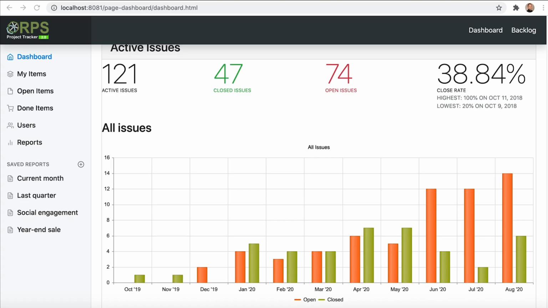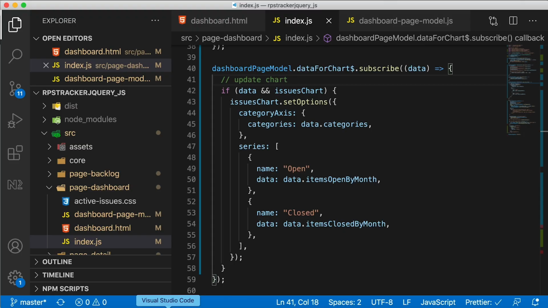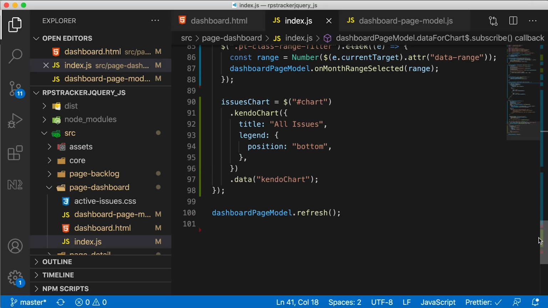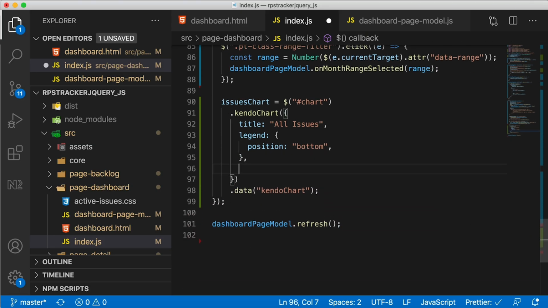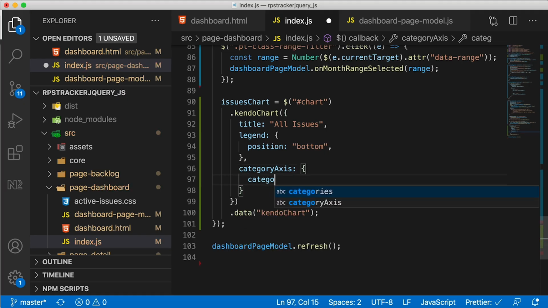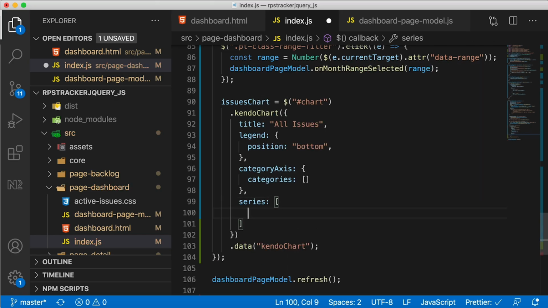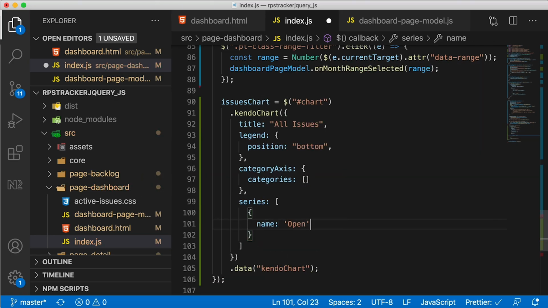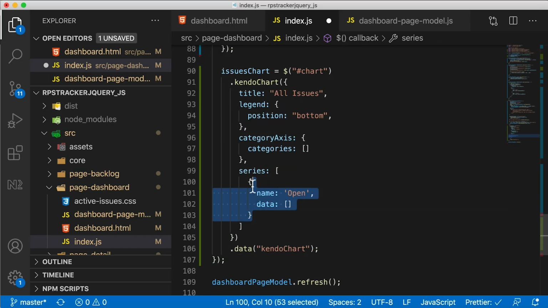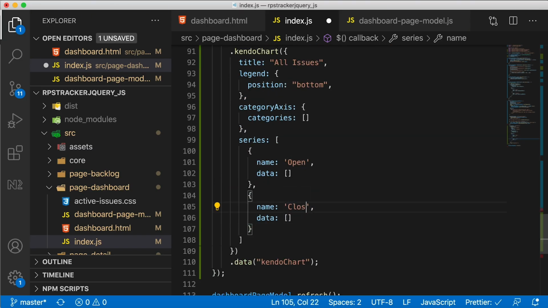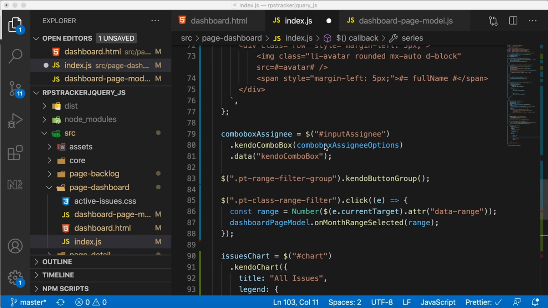We can control the category axis by specifying some properties for the category axis in code. Let's go into the code and go down to where we initialize the Kendo chart. Here we're specifying the category axis, and since this is just the initialization of the chart, we're specifying the categories as a blank, empty array. We don't really need to specify categories here because it's an empty array and that's assumed, but for completion, I'm going to leave it in.